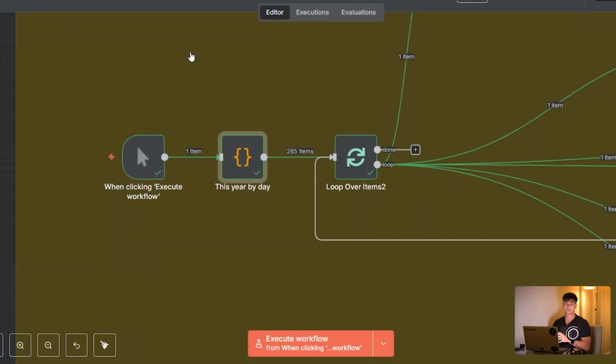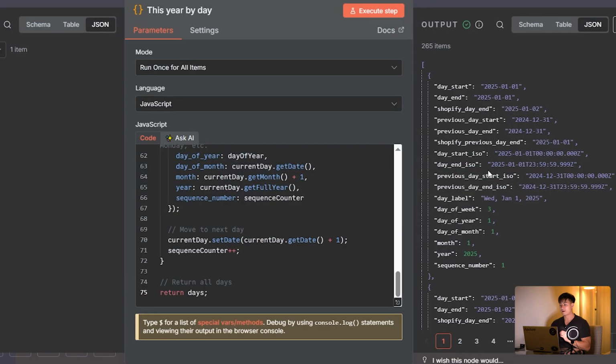Now, if we look at this first node, what it does is it creates one item for each day of the year. And I have the times start from the very first day of 2025. So there's 265 days so far in the year. So that's why we have 265 items.